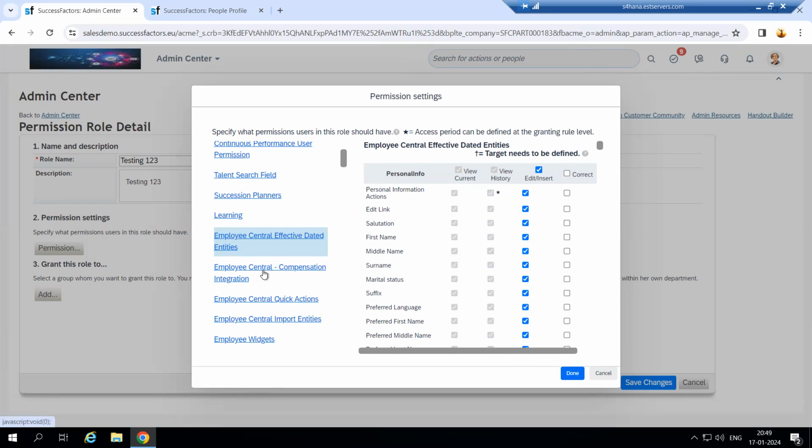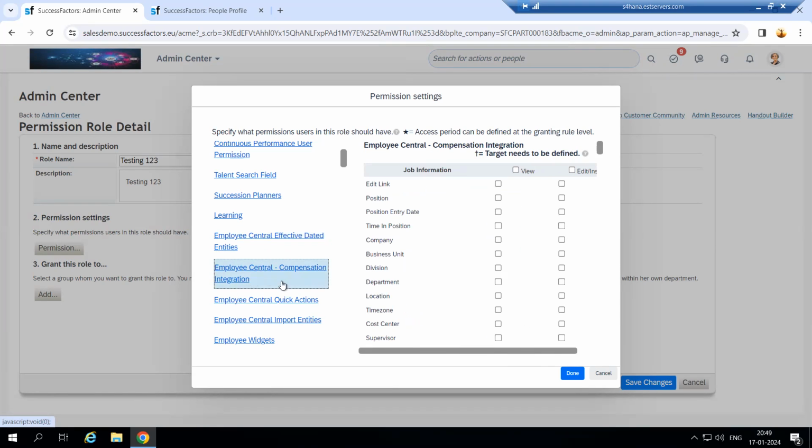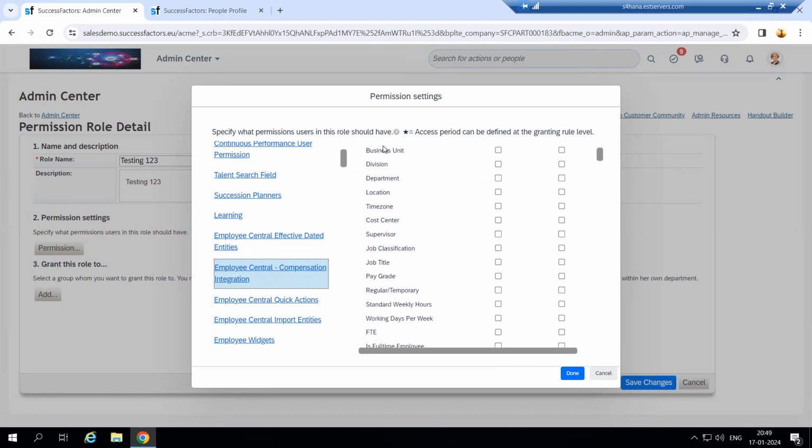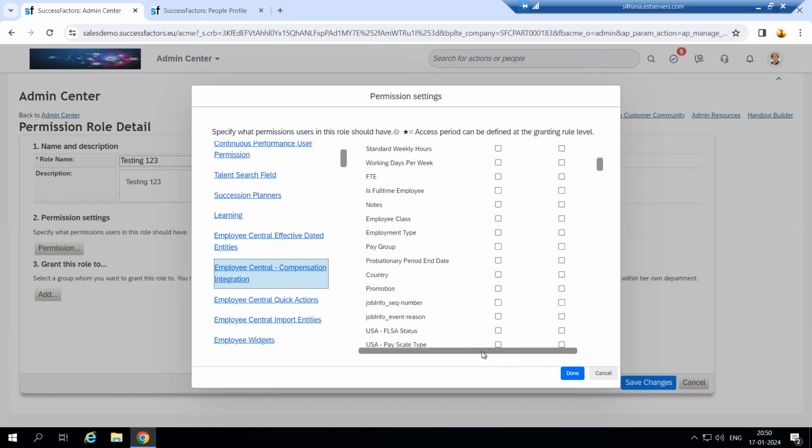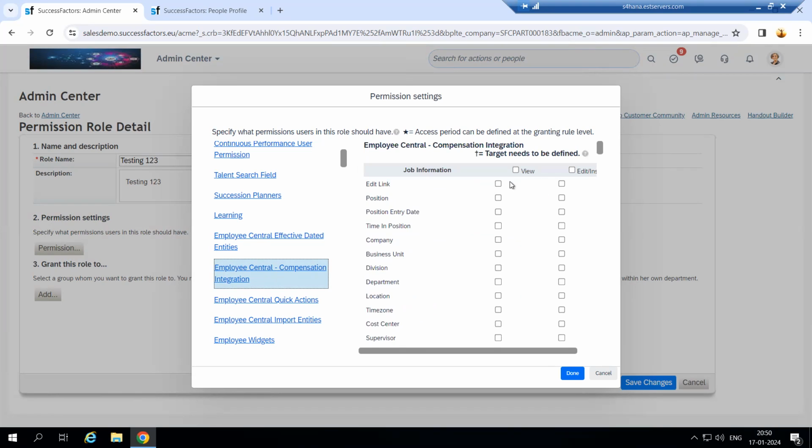Now, employee central compensation integration. So what exactly is this one? For compensation integration, what kind of permissions are you giving, whether to view, edit, or insert? So here you can see job information. In the job information, for every particular field, you need to give the permission. Again, it depends upon your client requirement what kind of permission you can give to which user.